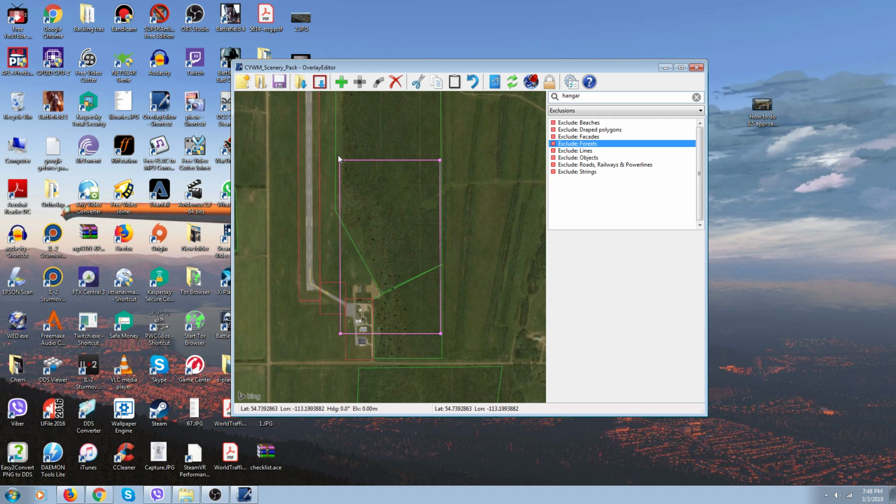See this big red pink square? Let's say there's a couple trees on top of your forest or on top of your buildings here. You can take this thing and you can move this over. Grab the corners.